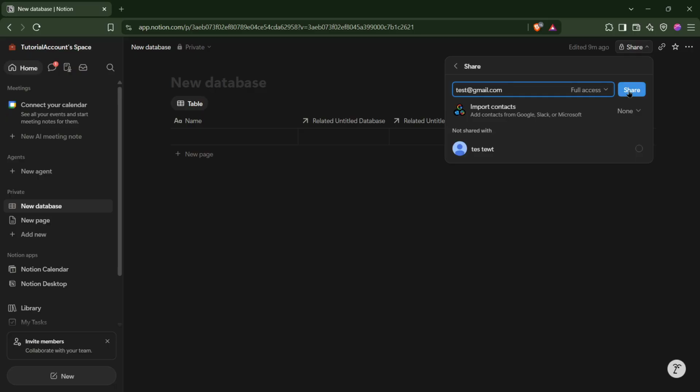Click the user from the drop-down to select them. Then click the Share button to send the invitation. The invited user now appears in the list of people with access, and they'll receive an email notification with a link to open the page.